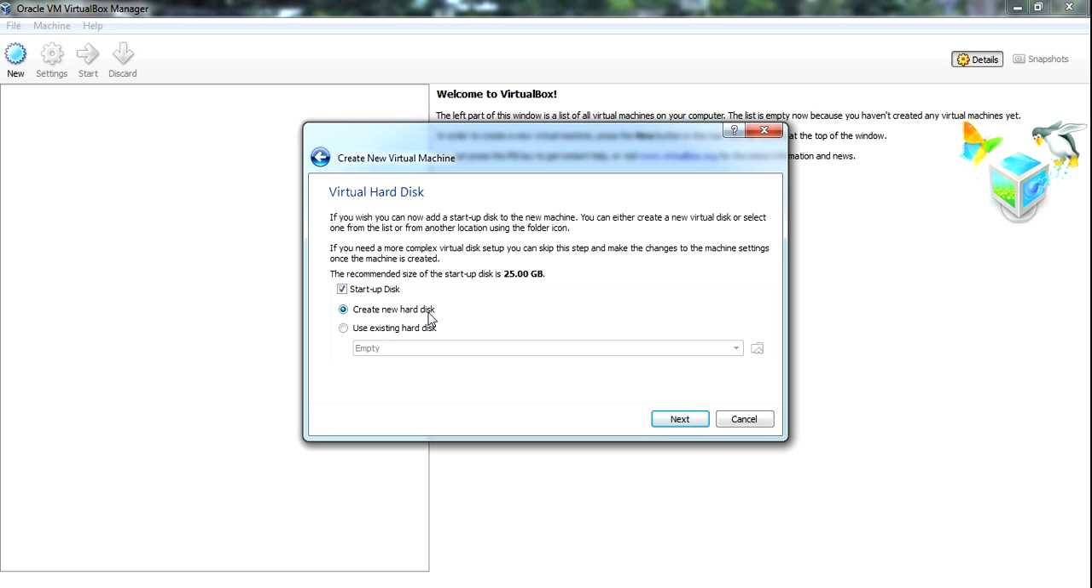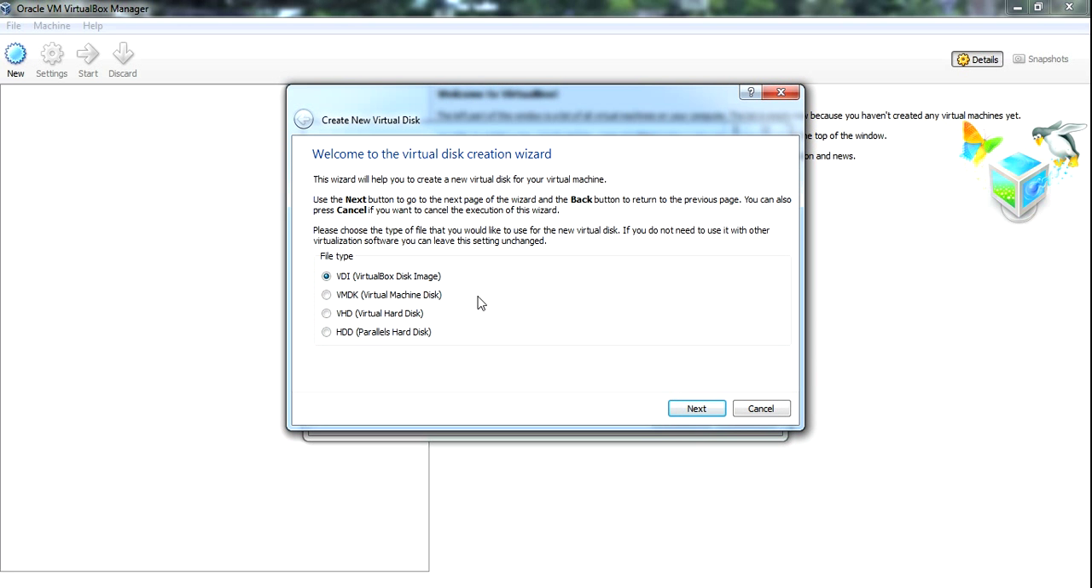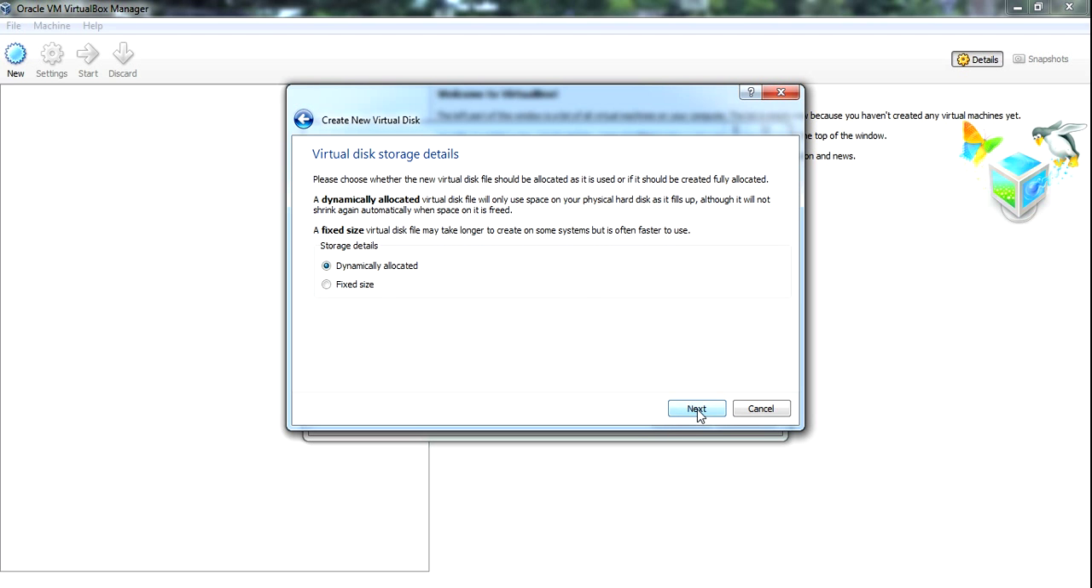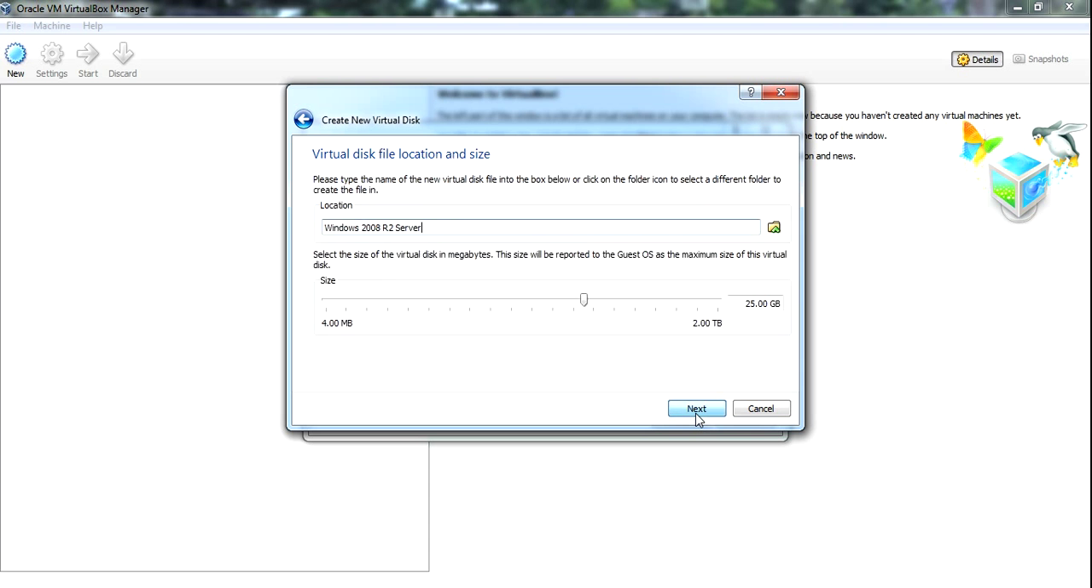Always select create new hard disk space so that you're going to have your personal space. The recommended size is 25 gig. Click on next. Always keep the VirtualBox disk image, VDI, as the default, so keep it as it is. Click on next. Here is dynamically allocated. Just keep the radio button as it is, because when your virtual machine disk space is full, it's always going to borrow the space from the physical hard drive. So I like to have that one.